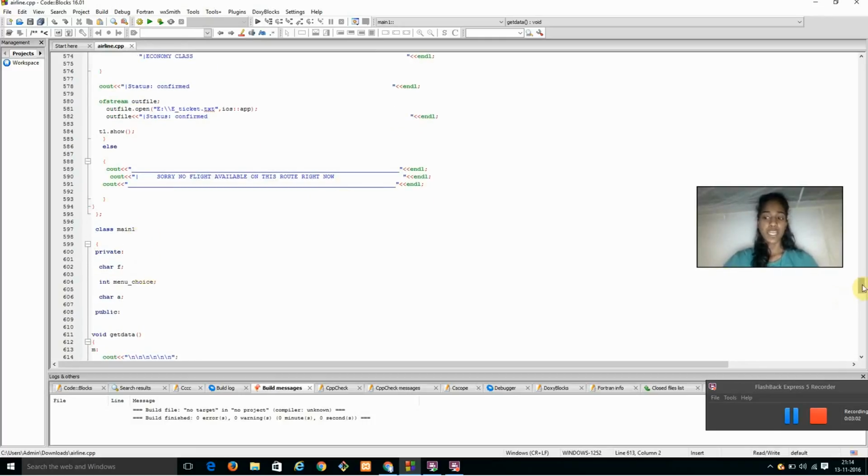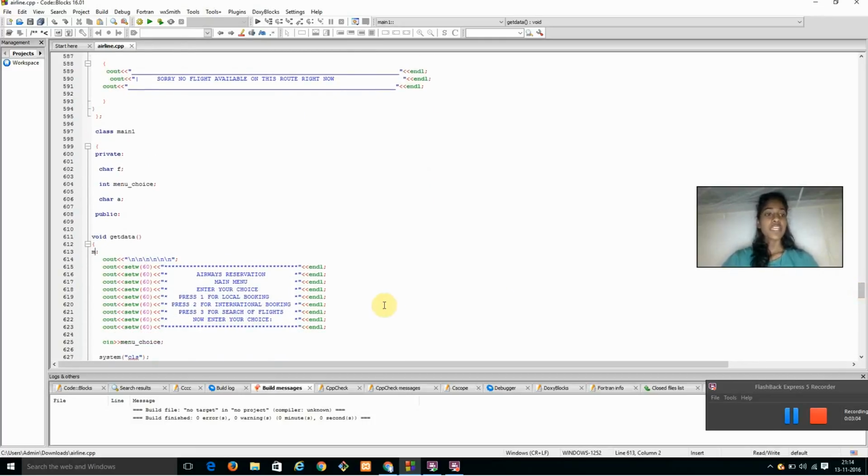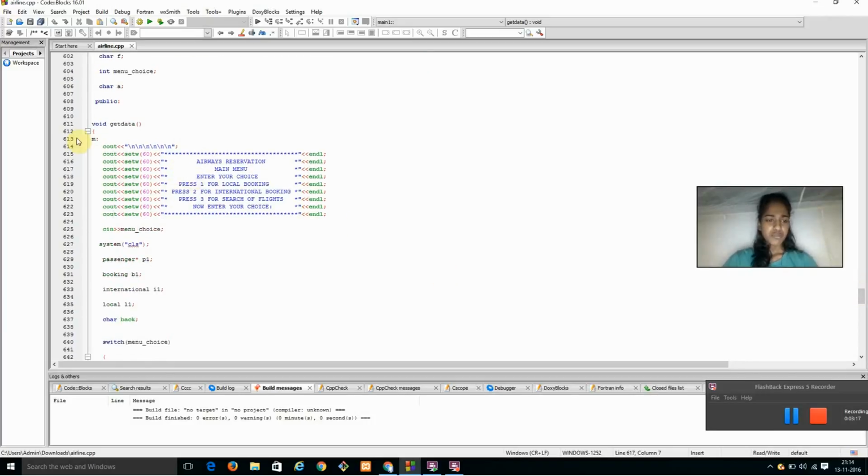The name is main1, and inside that we have 3 private variables: f, which is of character type, menu choice, which is of int type, and a, another character variable. And we have certain public functions. The first one is getData. You see we have this M here. I'm sure it's a label, so we'll be using the goto statement somewhere down. For that we have given this label M, and we are going to display this menu: airline reservation menu, enter your choice, one for local booking, second for international booking, and third for search of flights. The third option will display all the flights listed.